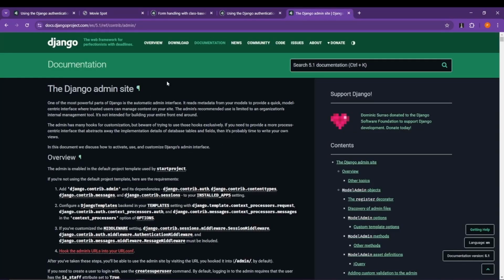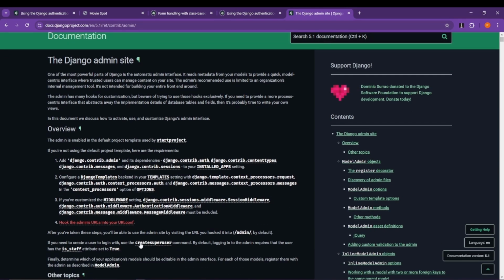So Django provides a super powerful admin interface that's created for you right out of the box, and it reads data from models and provides a quick model-centric interface where we can basically just see what's in our database and interact with our database super easily. So in order to use it, we need to create a superuser in order to log in to our admin site. So let's do that.